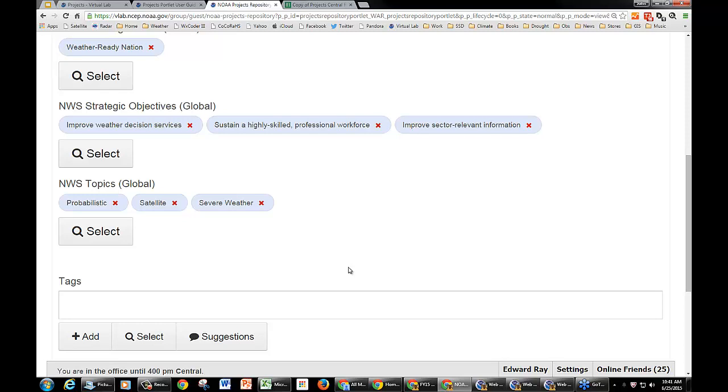They can search on improve weather decision services and actually we can list out everything anybody could, including yourself. Or what has somebody been doing in the satellite area? I'm looking for some. Well, you could search on satellite and that information. Your project will come up because it's been tagged with satellite.